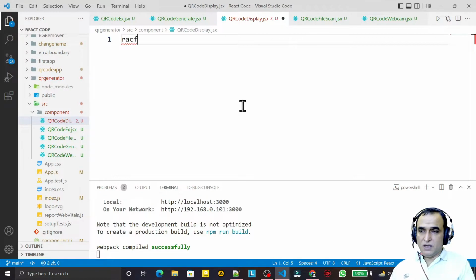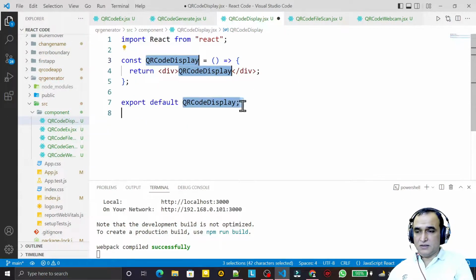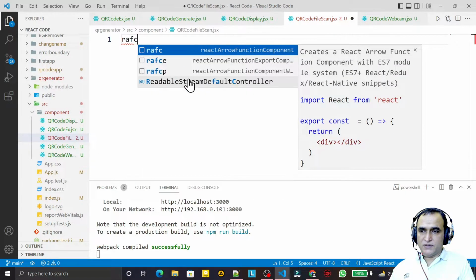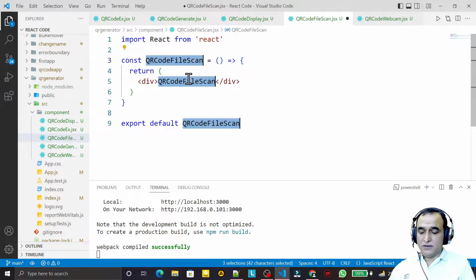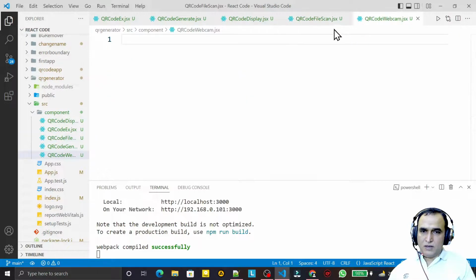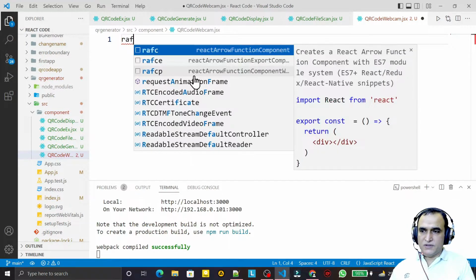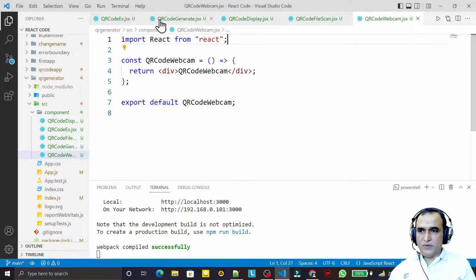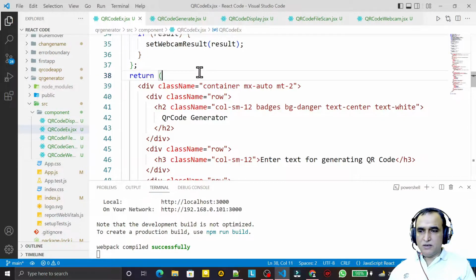Now I just do dummy coding right now. I type rafce and save this, again rafce and save this, again rafce and save this. All are ready. So one by one we convert. So this is the complete code.